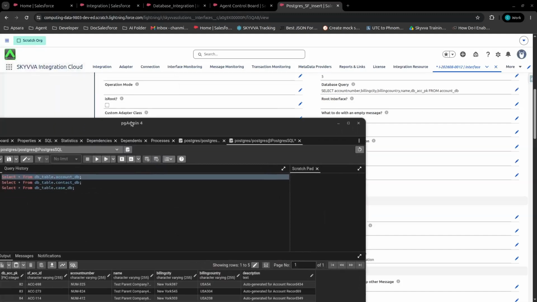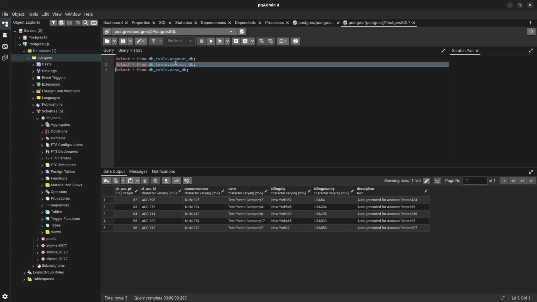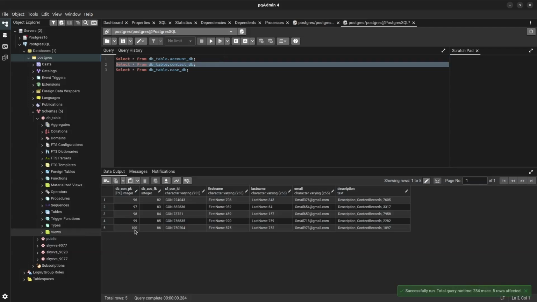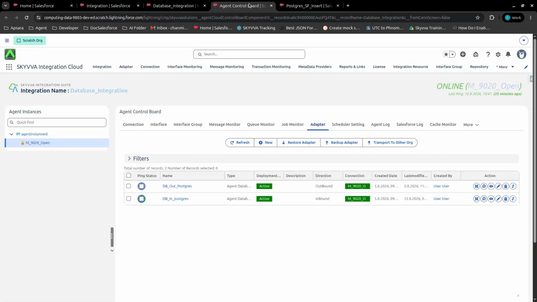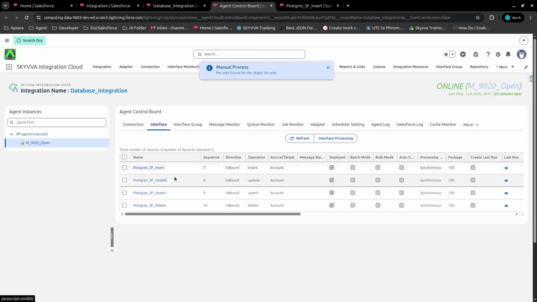Before processing the interface, let's navigate to pgAdmin first to verify that the records exist in the Postgres tables. Here are the records in the account_db table. And here are the records in the contact_DB table. Next, navigate to the Agent Control Board to process the interface. This will fetch the records from the Postgres database and insert them into Salesforce.